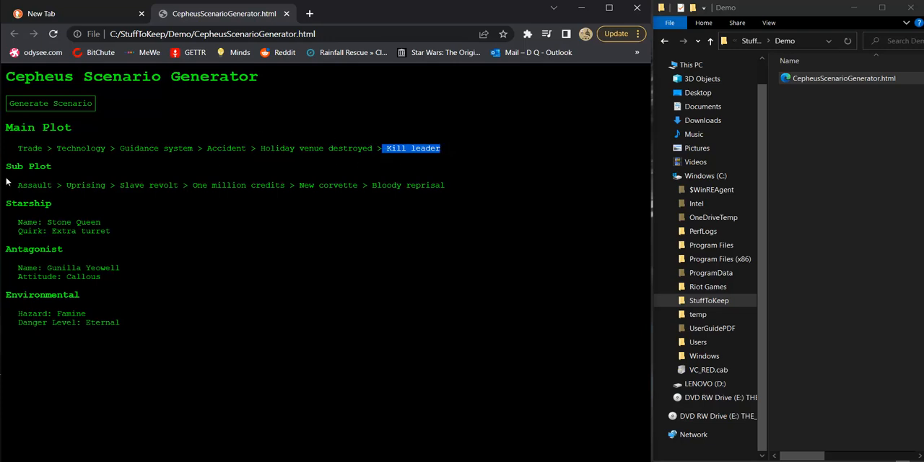Now that could be interesting because I see the subplot here is an assault. There's an uprising, a slave revolt again. There's an amount of 1 million credits involved. There's also a new corvette, new ship, and bloody reprisals. Now again, this subplot taking place. There's 1 million credits at stake here, and possibly a new starship. And a leader was killed. So again, there's a subplot that you can build into there.